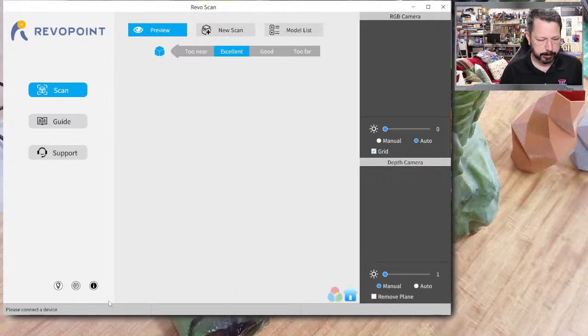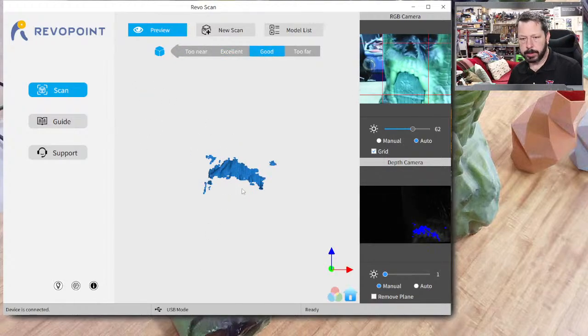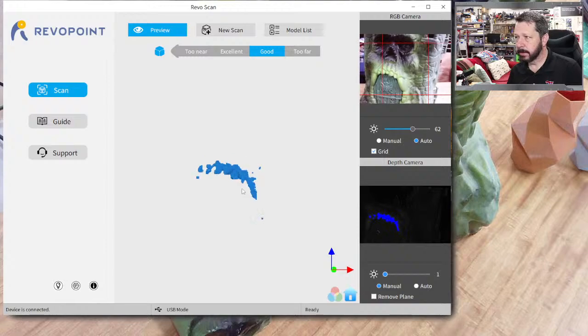It's wanting me to connect a device. I just plugged one in. I may have to restart the software. I'm not sure how well it recognizes. It says it's in USB mode, but there we go. It just takes a while. All right, so here's what we're looking at. Yeah, you're looking at the right thing.